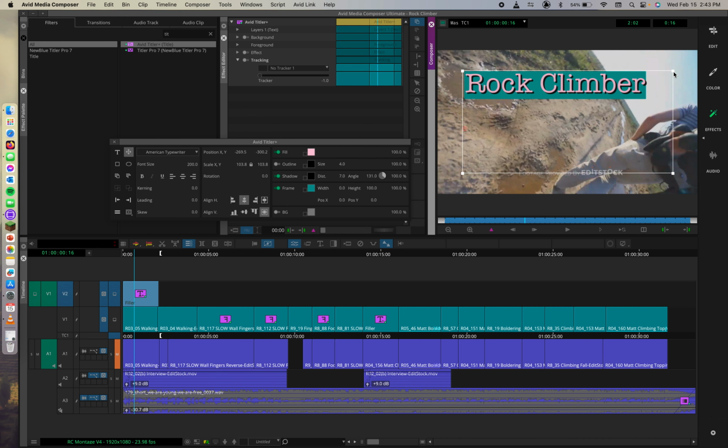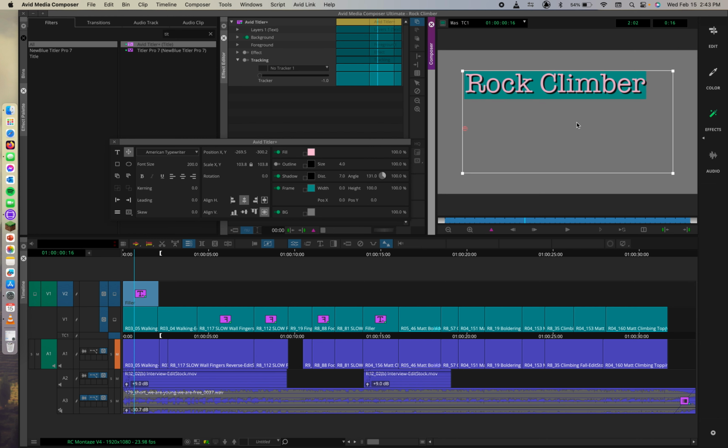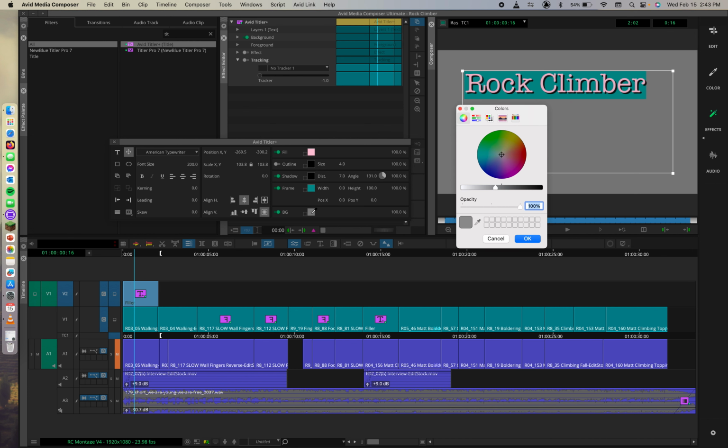To place our title over a background in the Avid Titler Plus tool, we can click the Background Enable button, and then we can double-click the background color and set what we want. So right here, BG, that stands for background, and now our background has turned to a solid gray. We can double-click this color, and we can set whatever color we want.